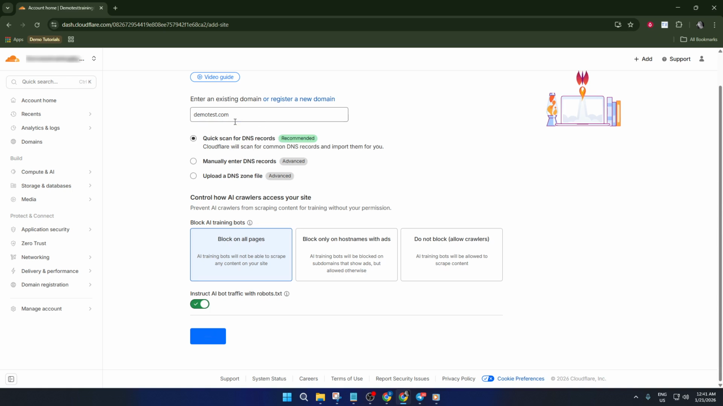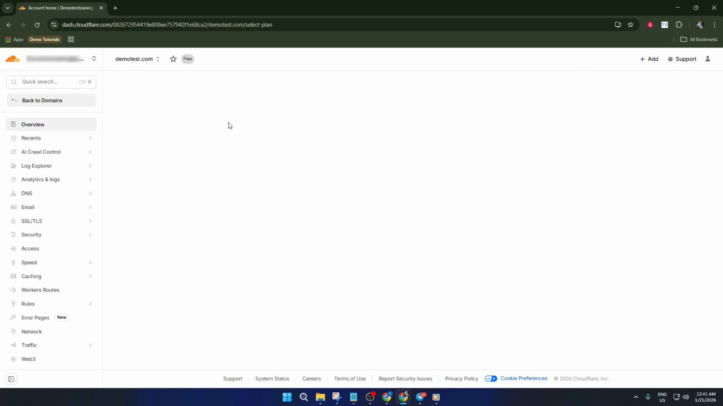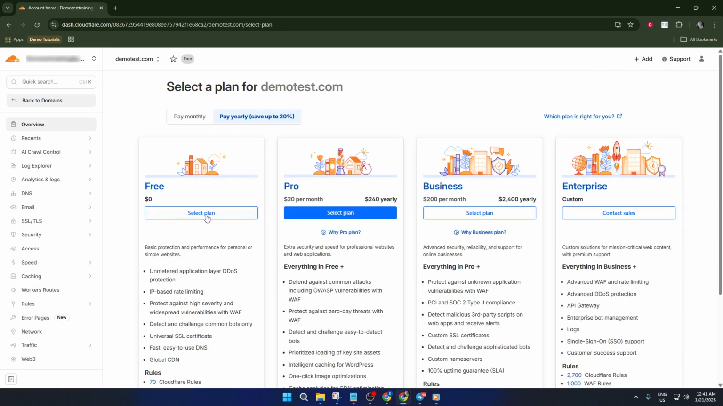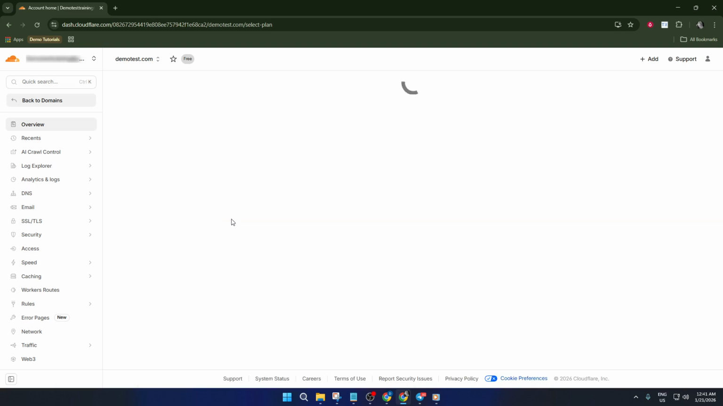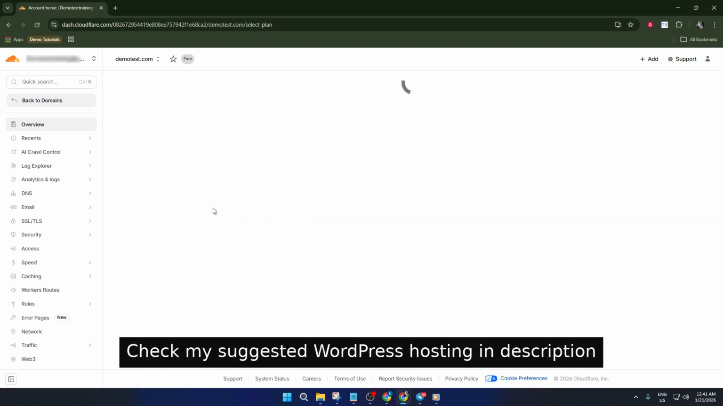Cloudflare will then scan your existing DNS records. This part can take a minute, so just let it do its thing. DNS records are basically the address book for your website, telling the internet how to reach you. Take a moment to review the list, make sure things look right, and then click Continue.